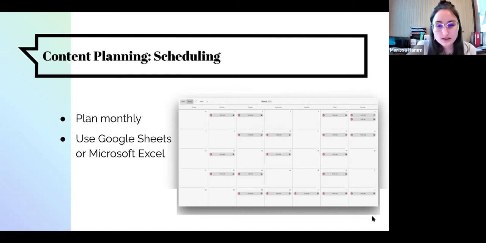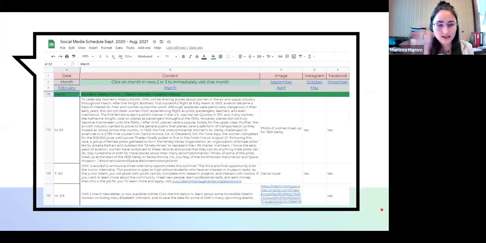Okay, so this is a snapshot of the social media schedule that we have for my service here at the Heritage Center. And you can see that by using this Google Sheets format, I'm able to include over here what date we're planning to post it. I have all the text that I'm planning to post in this cell here.